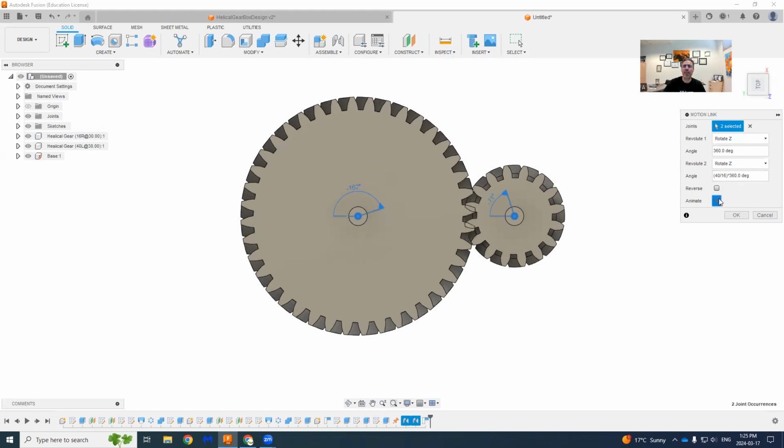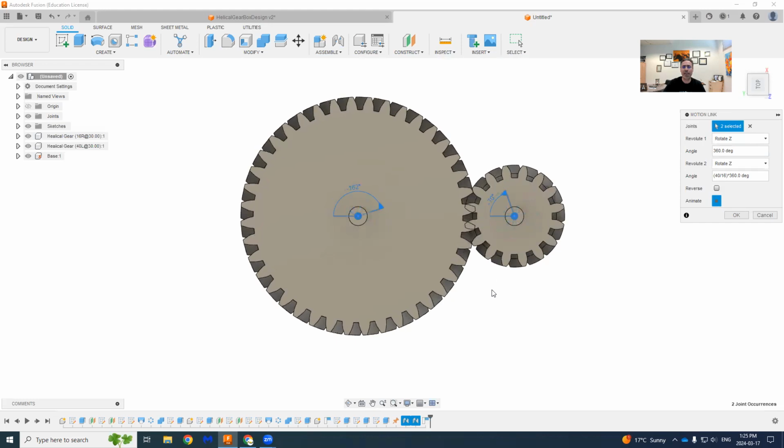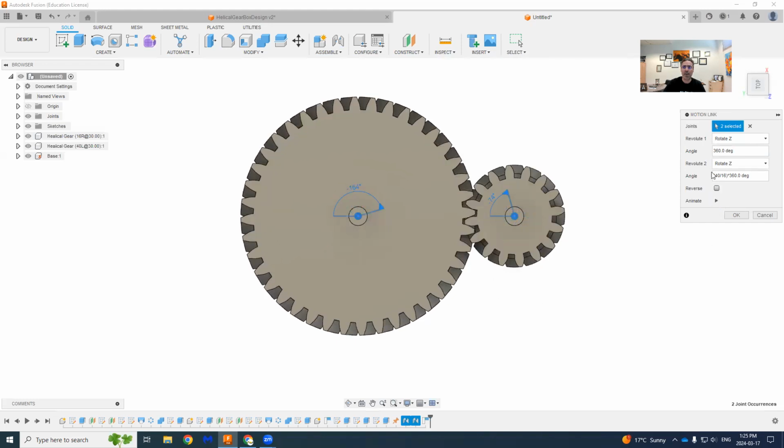So if I play animation, we still see they are not working the way that we want. And most likely, you can guess what is wrong. So let me stop animation. You can stop the video and think about it. But the answer simply is, if one of them is rotating clockwise, the other one must rotate counterclockwise. So I put a negative sign there.